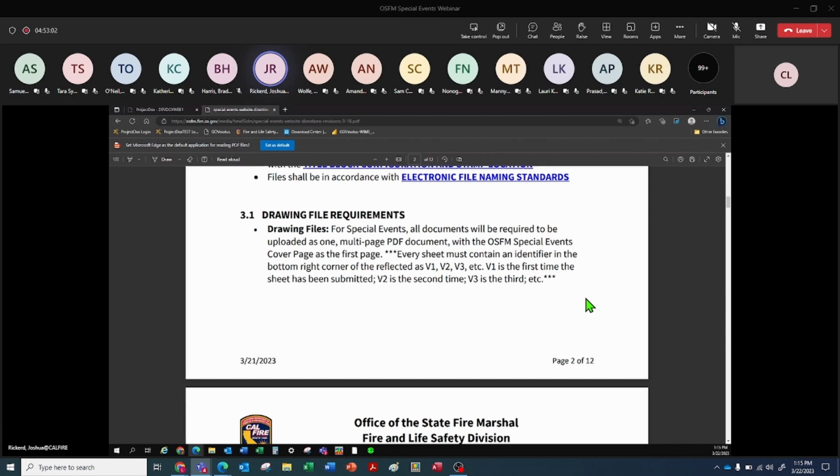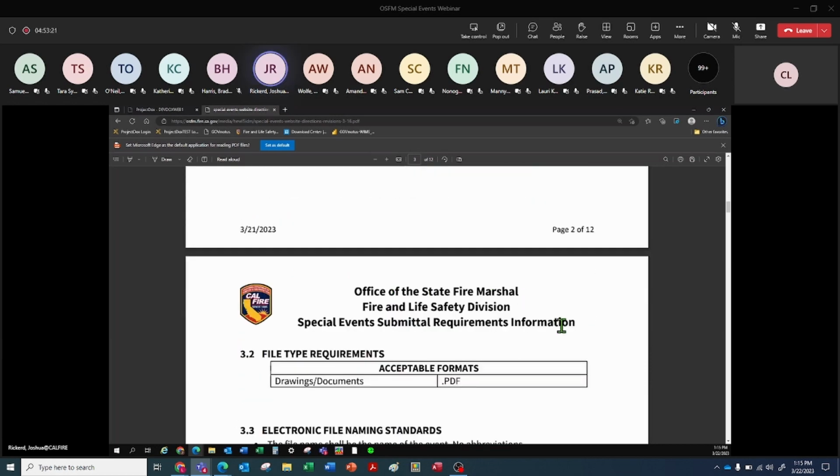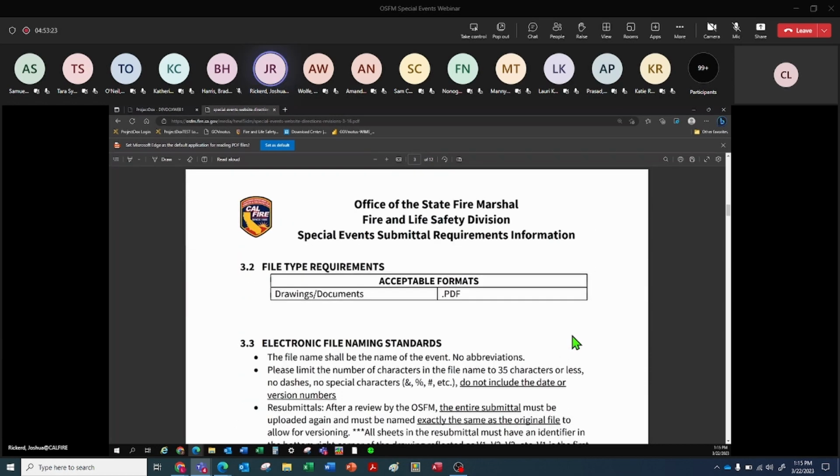So every time we review it, if we have comments and we send it back to you and you need to resubmit, the second time you send it in, all of your sheets will need to have a V2 in the bottom. This helps us with tracking when stuff was submitted and which version it was, and makes sure that we're looking at the most up-to-date documents. The file type requirements: we only accept PDF documents. So all your documents will need to be scanned into one PDF file and then uploaded.